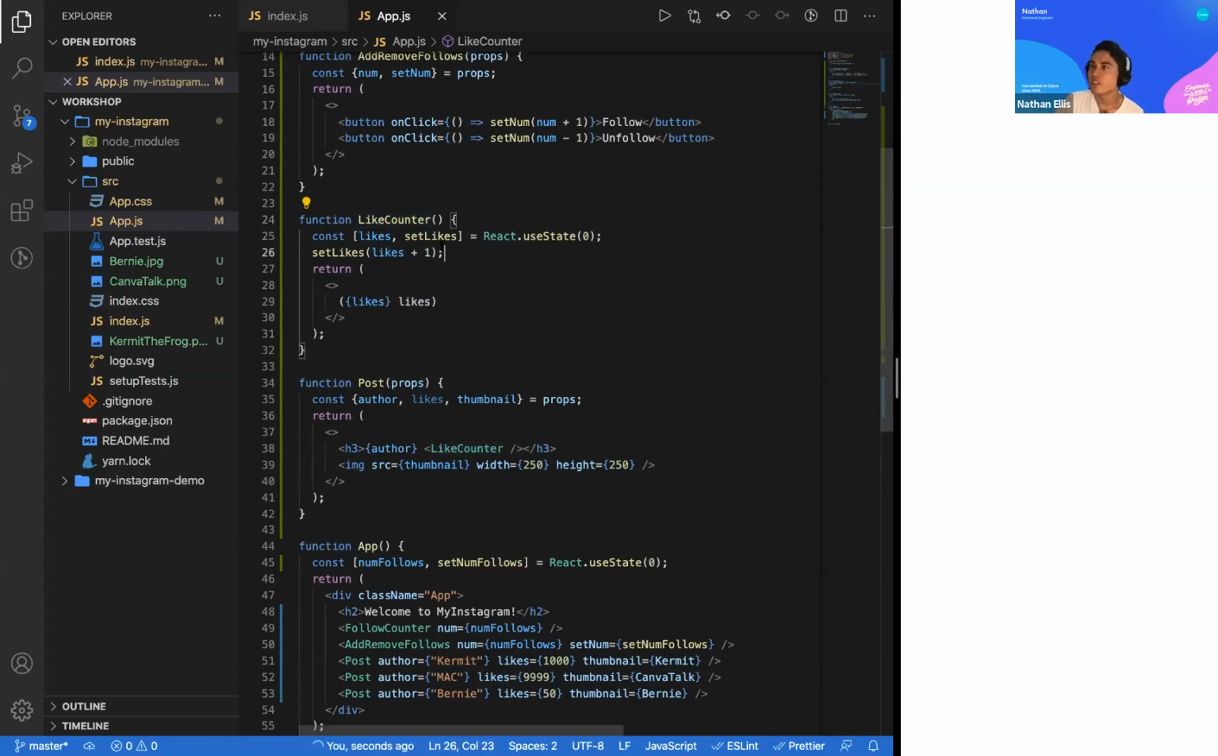So we can't just declare likes inside of here. But let's say that we want to, for example, re-render it every 1 second. So we have this function which is going to add 1.